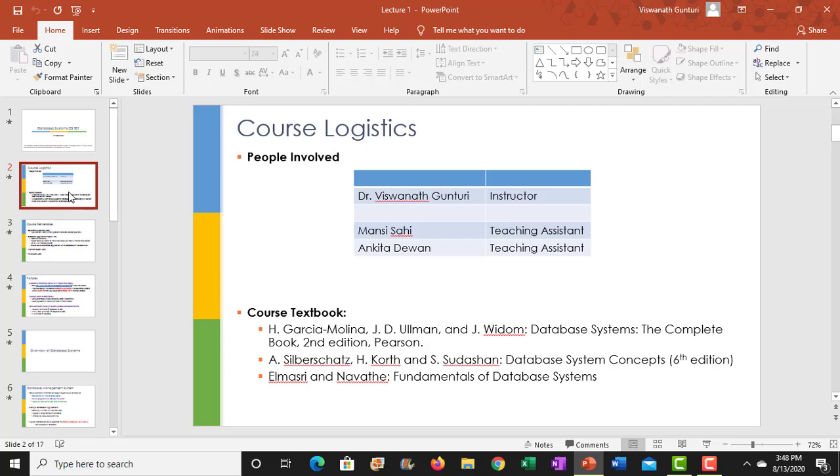Okay, just a brief slide on the course logistics. As of now, we have two teaching assistants. Hopefully we'll get more, because this is likely to be a big class, and I believe the entire third year computer science is sitting in this class, and probably some people from the CS minor as well. So hopefully we'll get more teaching assistants.